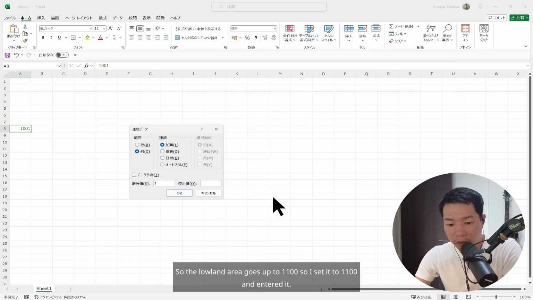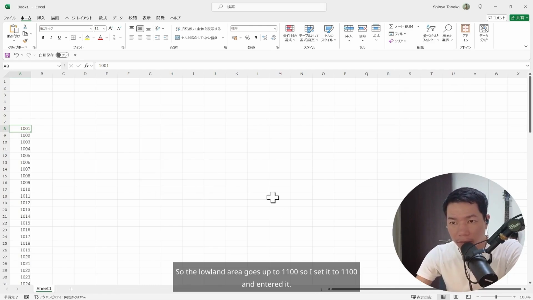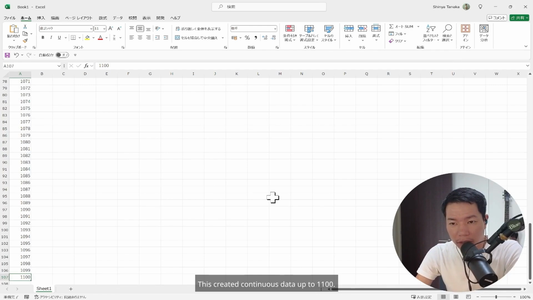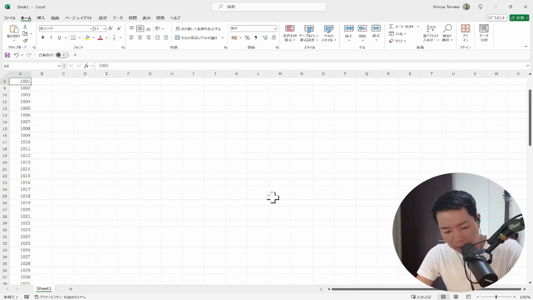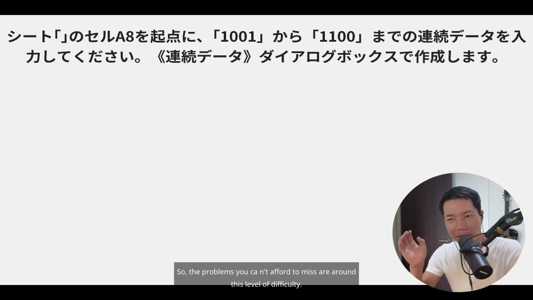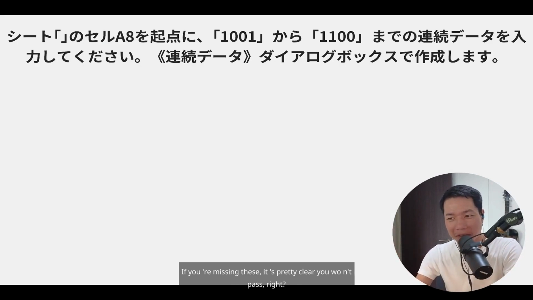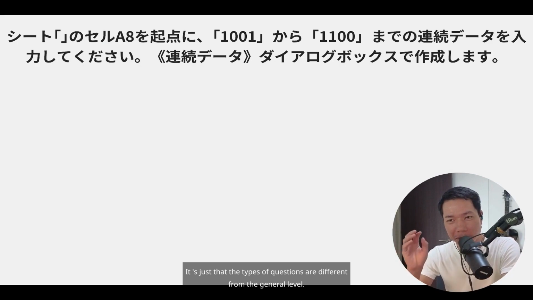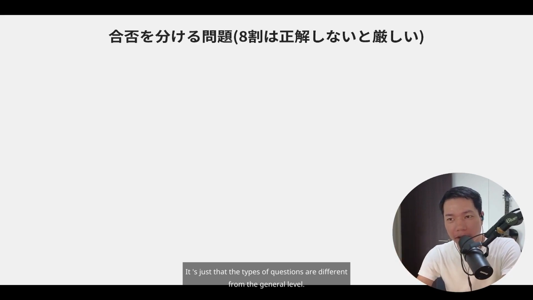The series goes up to 1100, so I set the stop value to 1100 and entered it. This created continuous data up to 1100. So, the problems you can't afford to miss are around this level of difficulty. If you're missing these, it's pretty clear you won't pass, right? I think you got that idea. It's just that the types of questions are different from the general level.